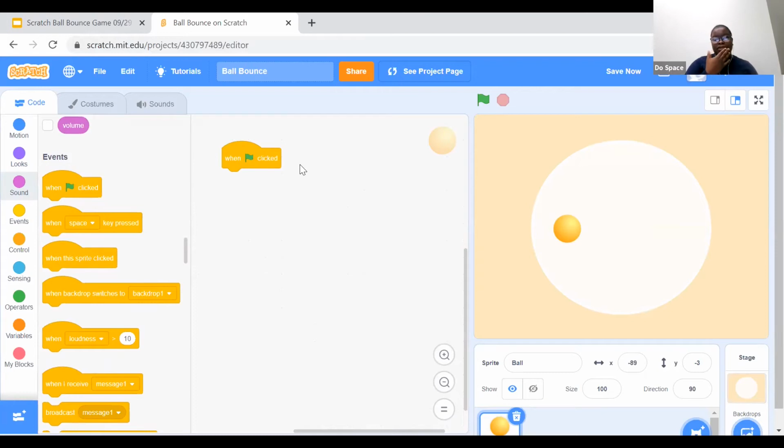Awesome. So like I said, the idea of this game is to click on the ball as many times as we want, and for something to happen every time that we click on the ball.